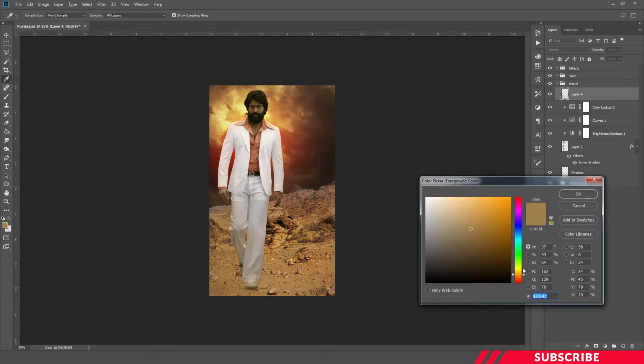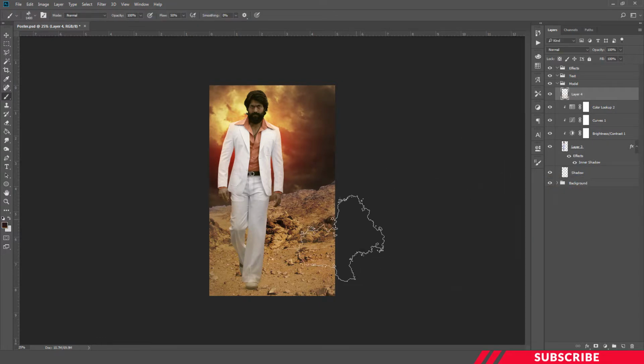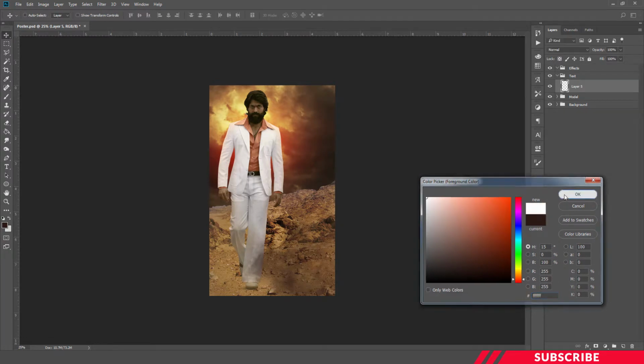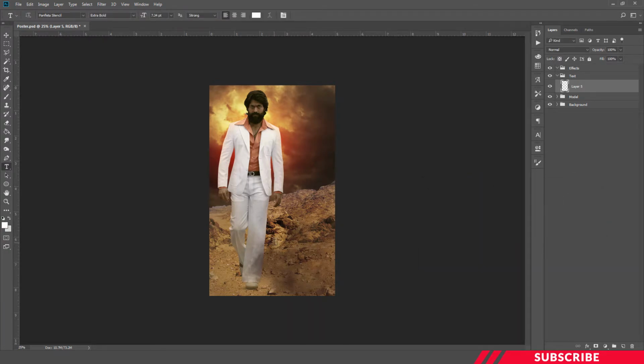Okay, next I'm going to select another color, which is 2B1913, and I'm going to make the left hand a little bit darker because we're going to add our text. Okay, I'll settle with this one. Next, we are going to add our text. For that, go to the text layer, create a layer, go to color picker, select white color, type in your text.